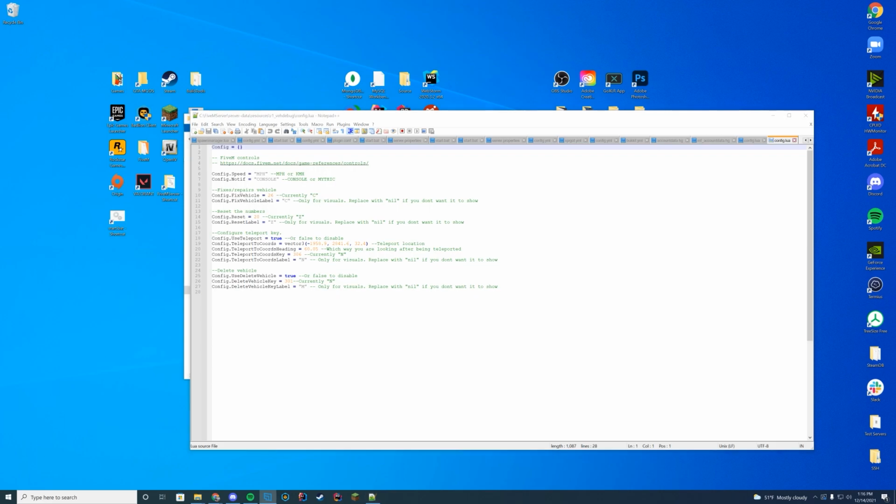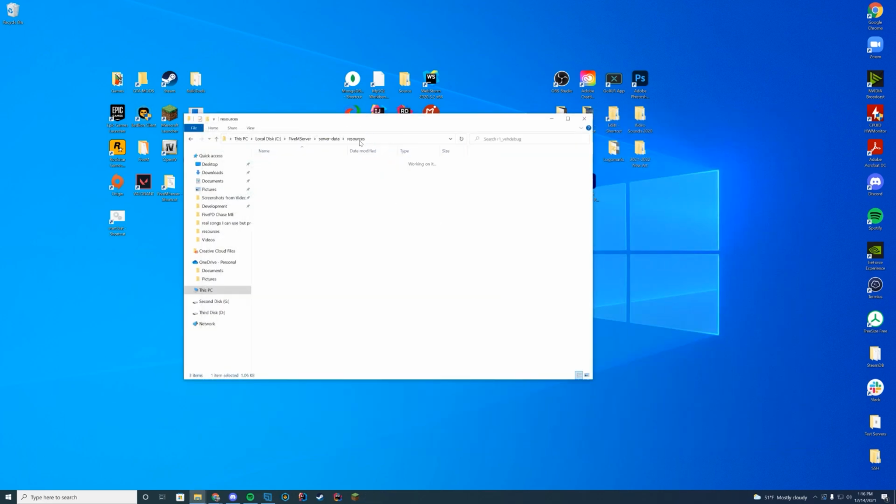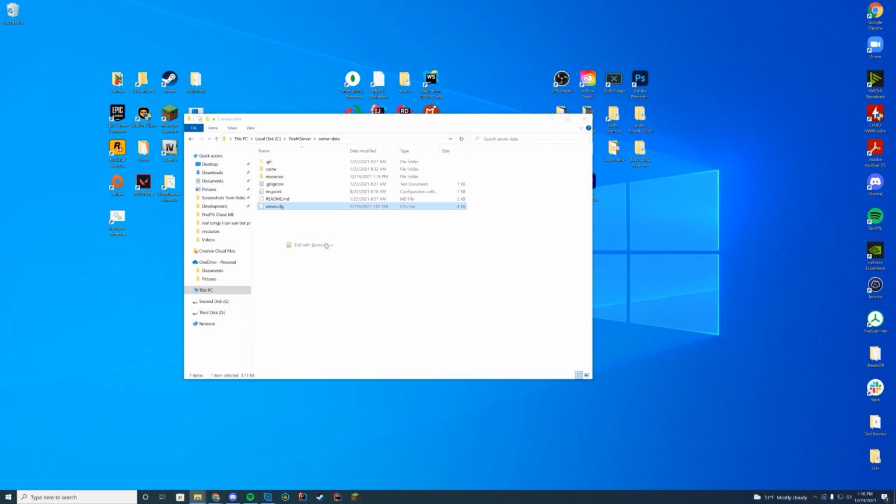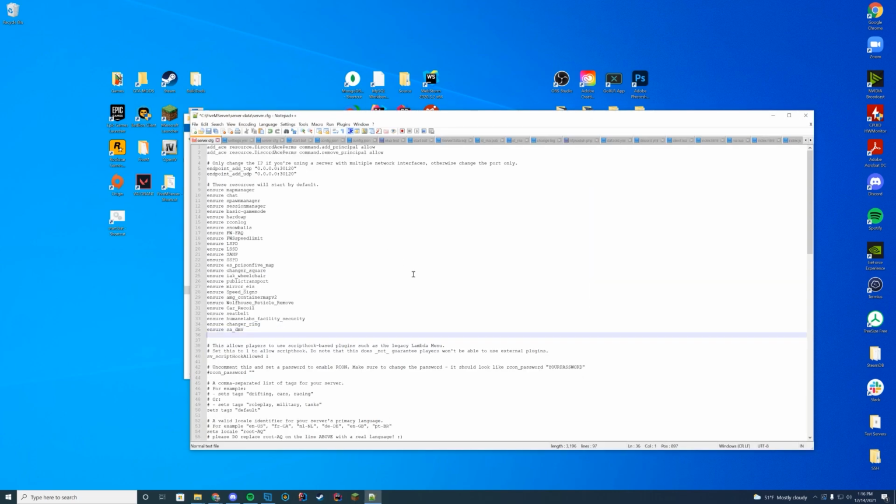All right, so once you have configured it to your liking, what you're gonna do is go ahead and copy the name of the folder. Don't rename the folder, just copy the name of the folder or remember it, however you wanna do that. And you're gonna find your server.cfg. For me, it's just in my server data folder. For you, it may be on your ZAP hosting FTP.